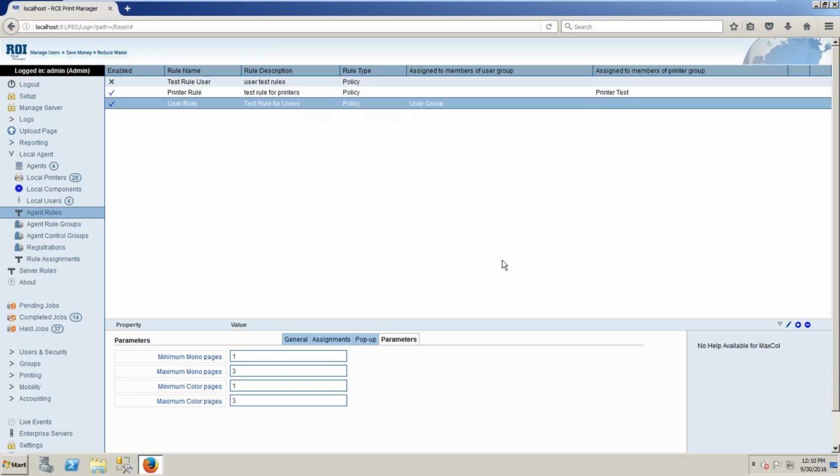The moment I print 4 pages, I'm going to get a pop-up, and it's going to say, hey, whatever text you want to say in here. So this is a test rule for users. Please do not print to this printer. So then I can just cancel it and resubmit the job to an MFP.